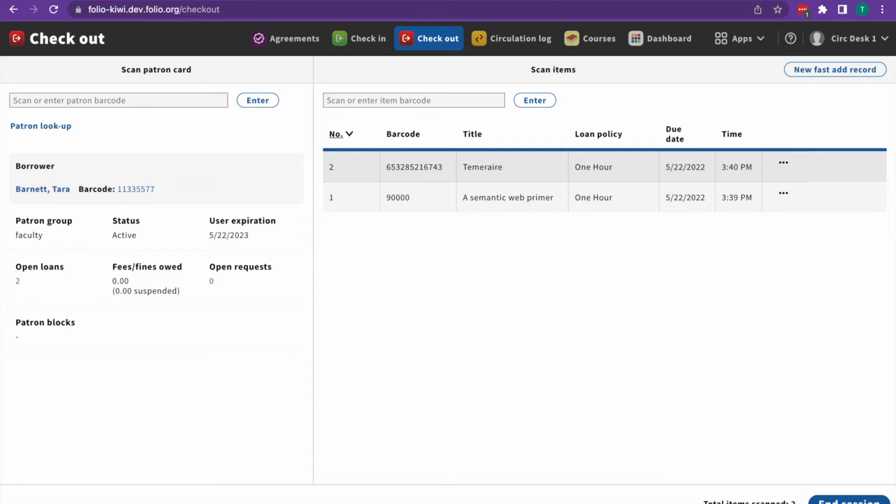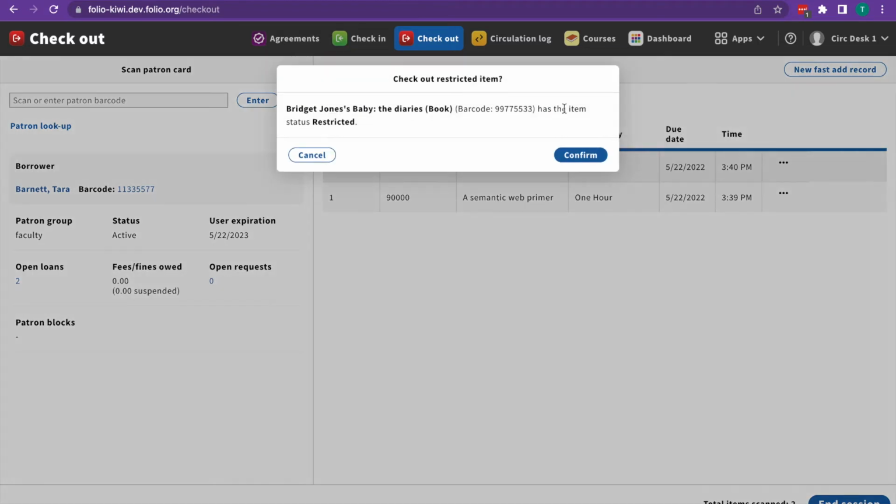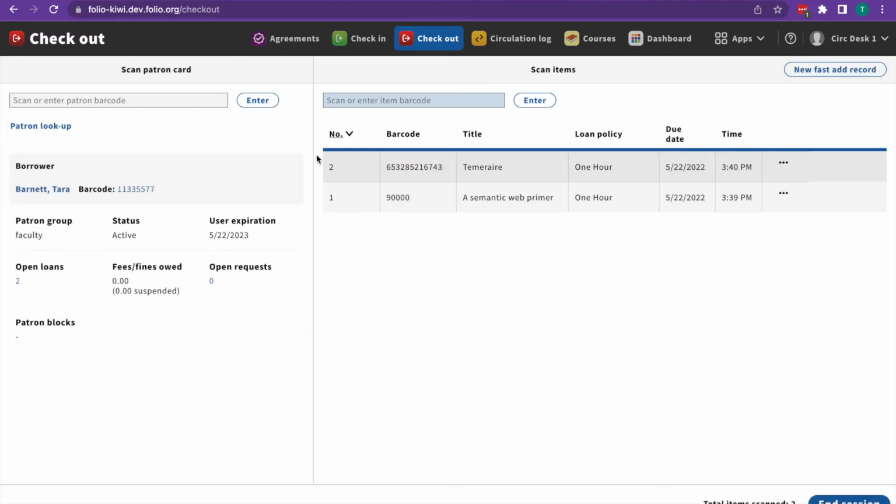Another type of note you might see is an item status note. This is a note informing you of any status on the item that might affect the checkout. So in this case, this item has a restricted status, so we can either confirm to check out the item to the patron despite the status, or we can hit cancel to make sure this item does not get checked out.